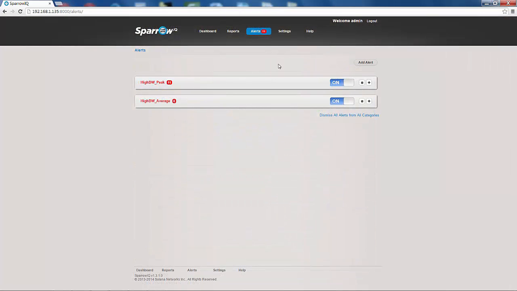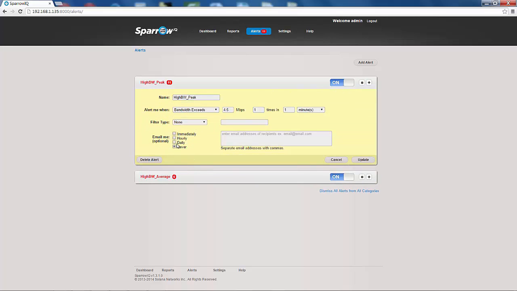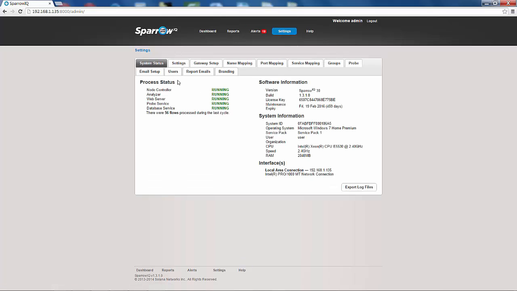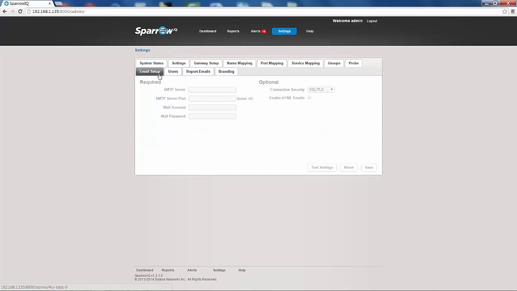Next, let's look at emailing an alert. Ideally, we do not want to have to constantly watch the Sparrow dashboard for an alert, and an email would be much more convenient. Before you can add an email in your alert, you must ensure that the email option in SparrowIQ is already configured. To configure, go to Settings and then Users. Add an email to your user. This will be the default email for this user. For example, if you forget your password, an email will be sent to this address to reset the password.